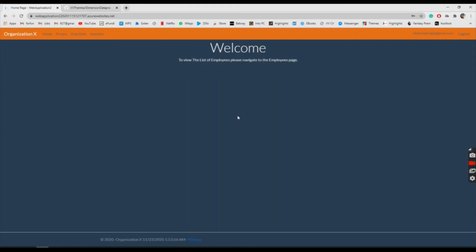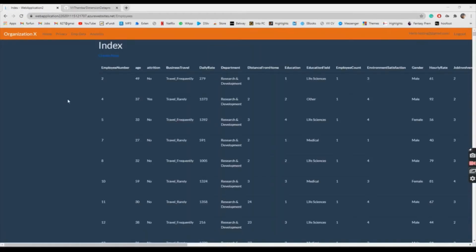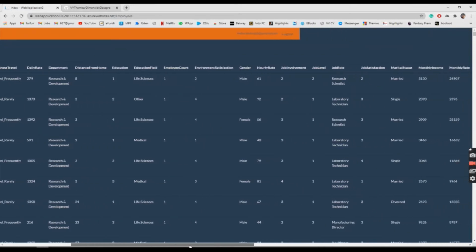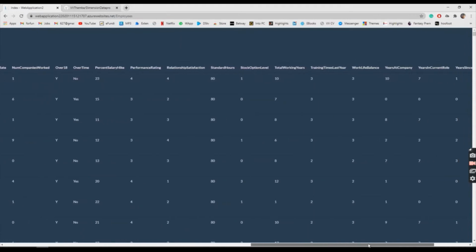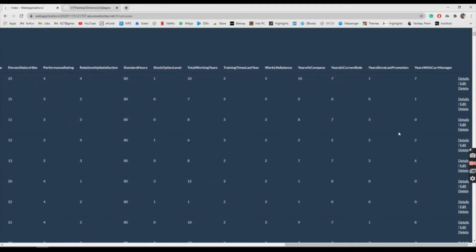So we can start by checking the employee list. The employee list has been loaded. The admin has access to everything. The employee number, age, attribution, business travel, exactly like the user, but with more accessibility. And scroll to the right, and then you will see the admin has the privilege to check details, edit, and delete an employee from the list.